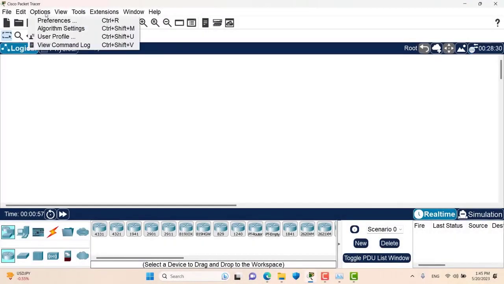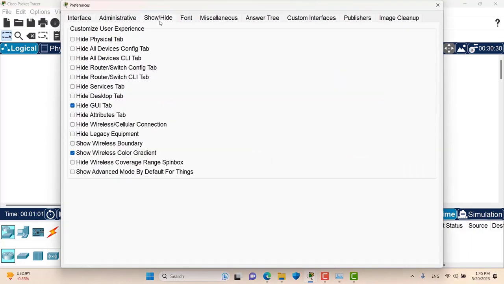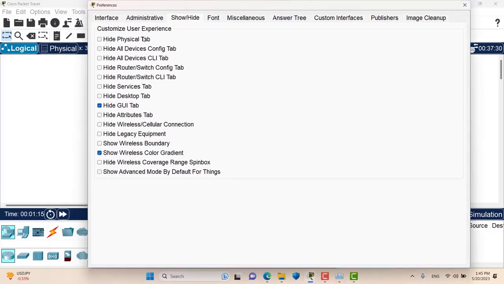In this episode we want to talk about yet another preference, which is the Show Hide tab. Here we have a lot of options to be able to show or hide certain UI customizations. So for example, hide physical tab. If I click this one, it will hide the physical tab on device dialogues. So let's just try this one.